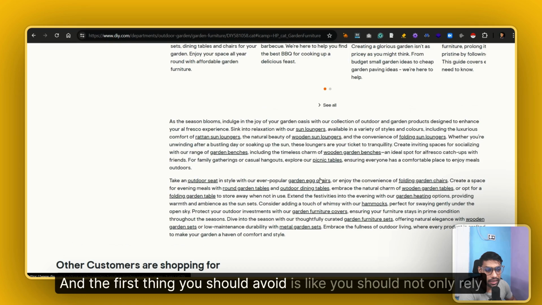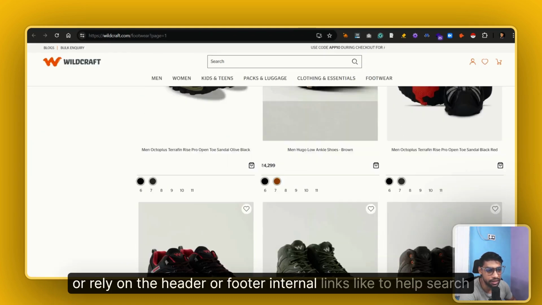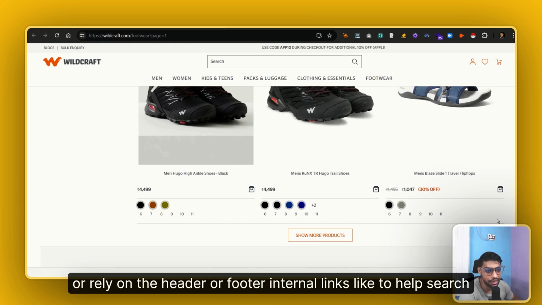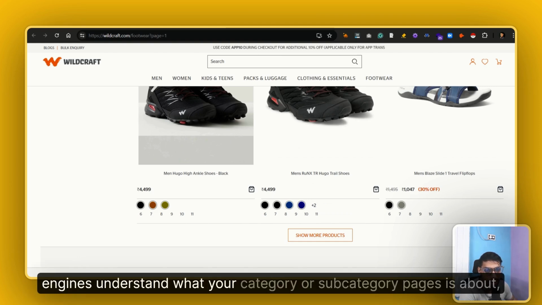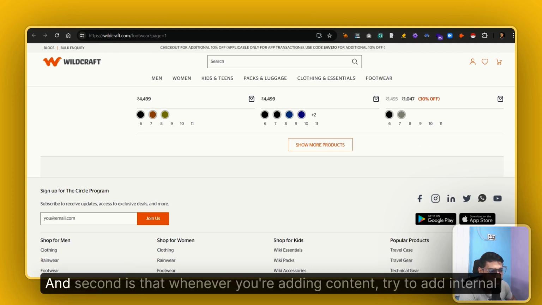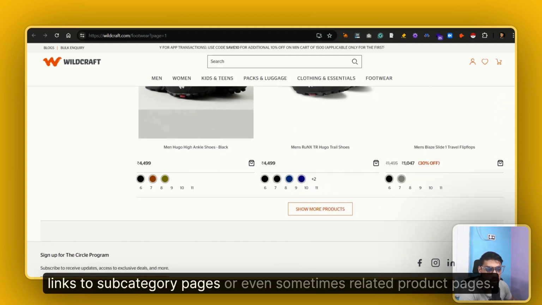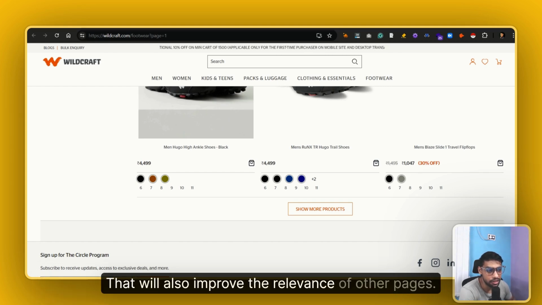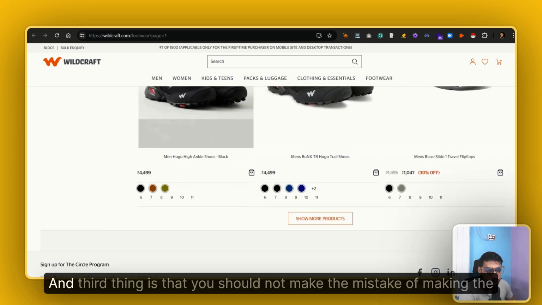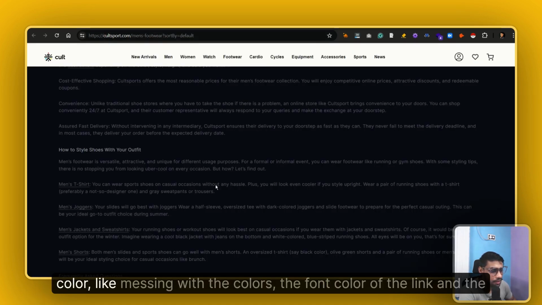The first thing you should avoid is relying only on header or footer internal links to help search engines understand what your category or subcategory pages are about. You should have the content in the first place. Second, whenever you're adding content, try to add internal links to subcategory pages or sometimes related product pages. That will also improve the relevance of other pages. And third, you should not make the mistake of messing with the colors, the font color of the link and the text.